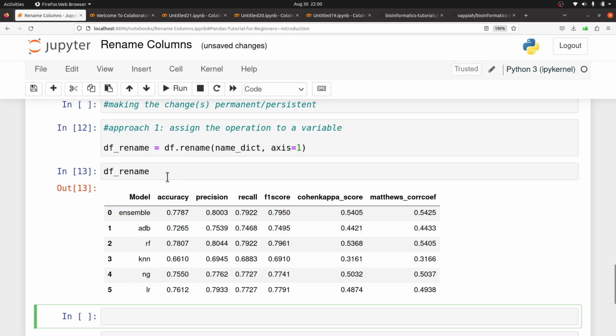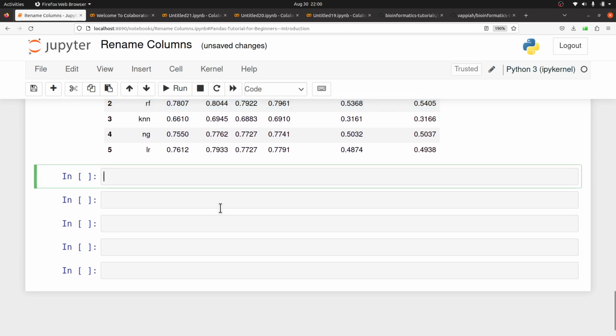All right. You can also assign the main df to this variable. And so when you do it that way, then the results will be assigned back to the df. So that will give you an updated table. All right. But you can also do it this way. That's what we are going to look at next, the second approach.